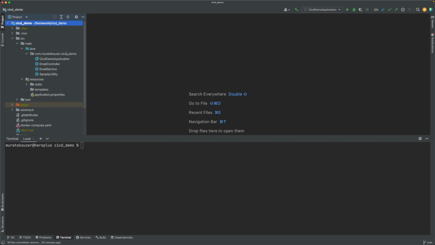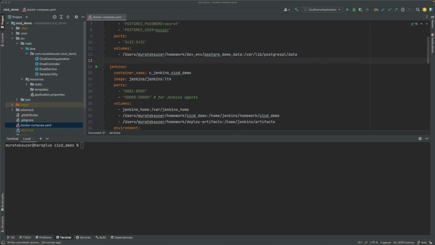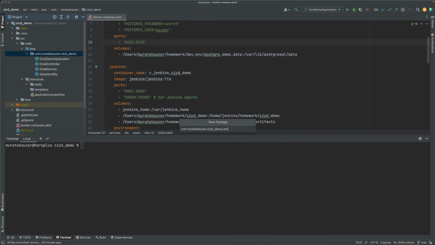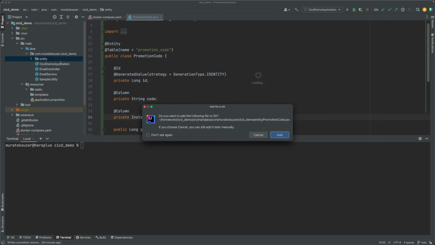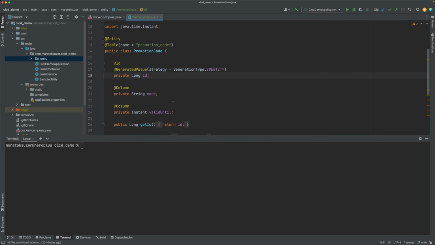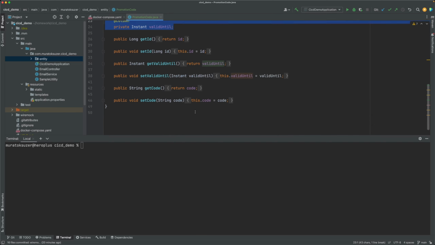Okay, let's move to our backend API development. You will remember this project from our previous videos. I will create a simple promotion code entity and will expose an API to insert new promotion codes.